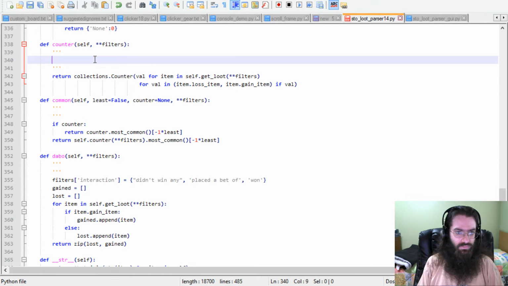Counter returns a counter with the value of, I don't know. Value for item in this, for value in loss item, gain item. Returns the net gain for each matching item.